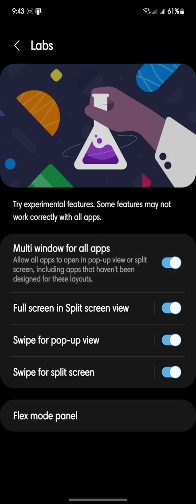I would suggest that you definitely turn that on because it tells you what it's going to do. It's going to let any app go into multi-window. So that's a huge plus. Then the next one is full screen and split mode. As you can see here, all you do is follow the gestures on the phone. Boom, you're good to go.